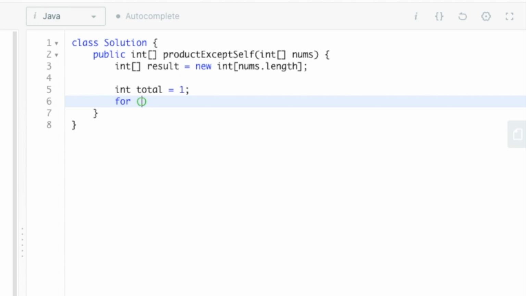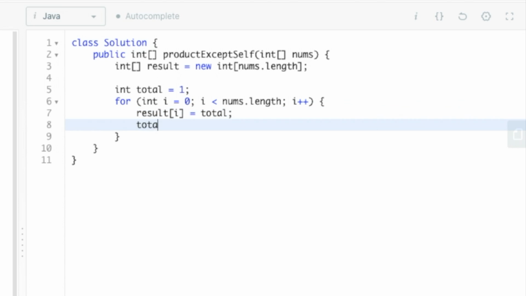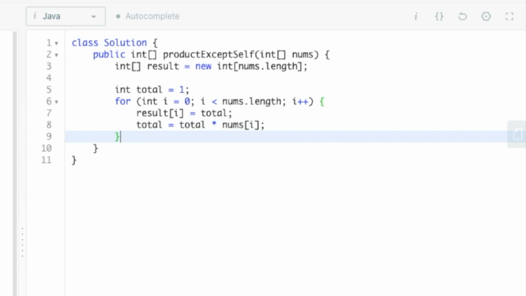We just want to do for int i equals 0, and while i is less than nums.length, and we're just going to increment i each time we pass through. And we first want to set the result at i equal to the total, and then we want to set the total equal to total times nums at i. Okay, so great. So we got our first pass. Now we want to reset the total to 1 again.